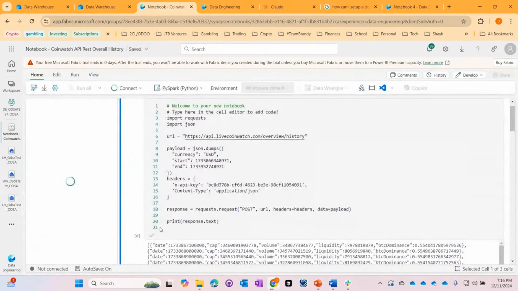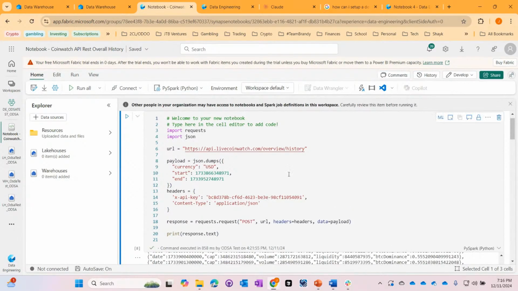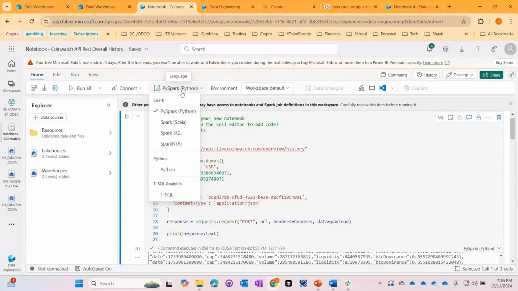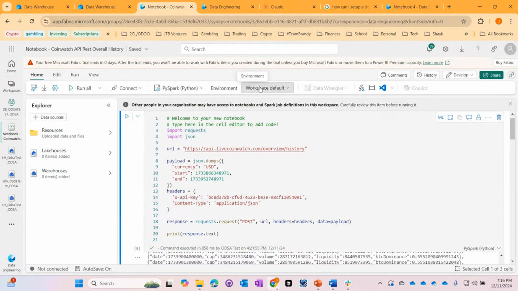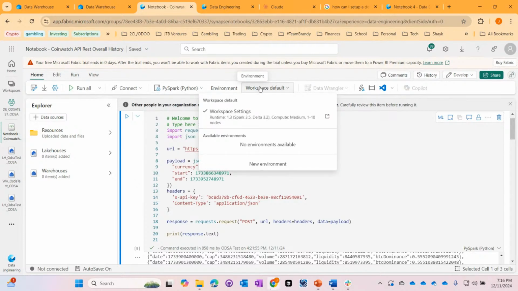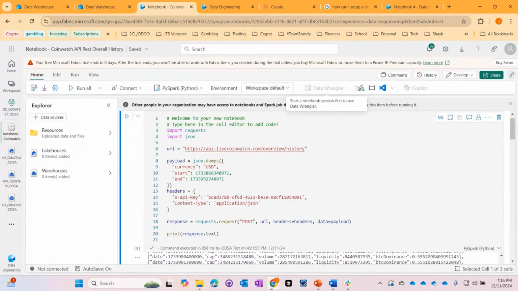So if you do that and you give it a name, you'll notice here at the top you have a bunch of different options. You have a run all. The language that you want is PySpark, Python, and you can have a couple of different options, or you can do regular Python, or at that last try we took an open row set. We were actually doing T-SQL analytics. The environments, I just leave that standard.